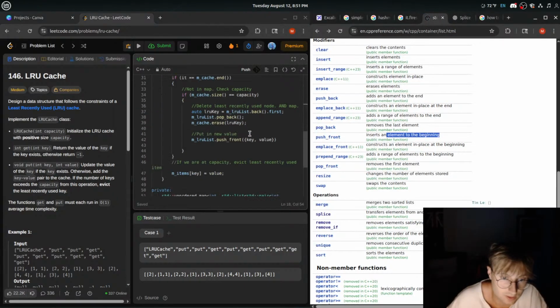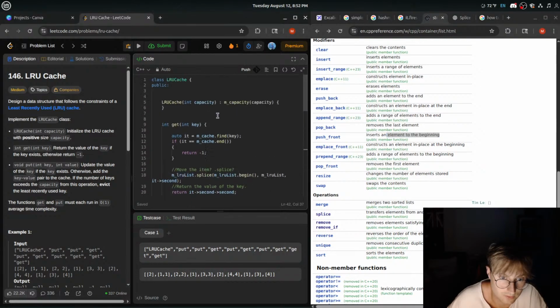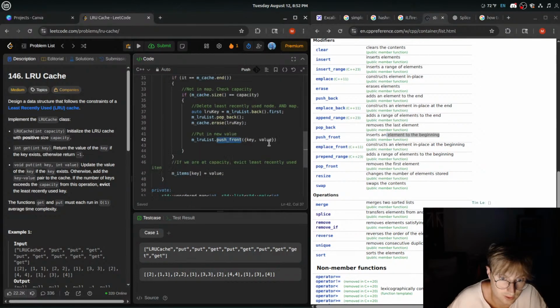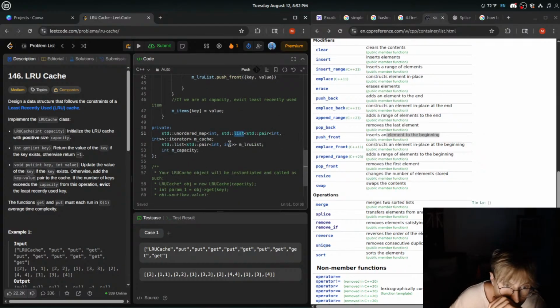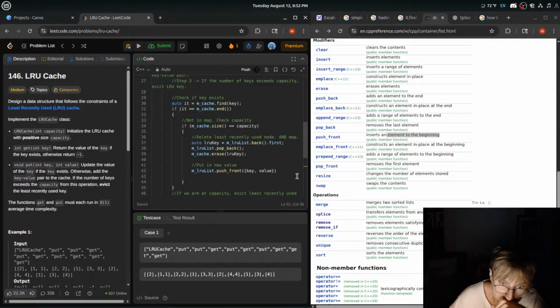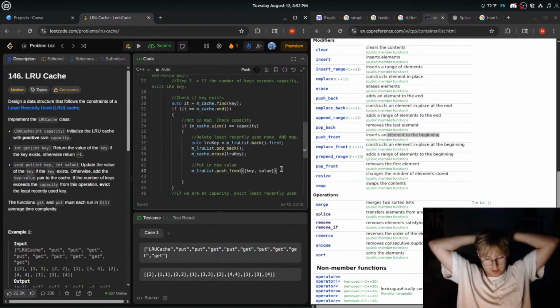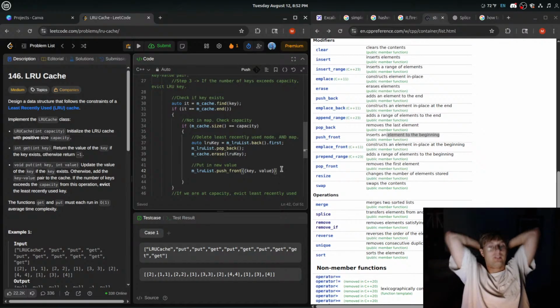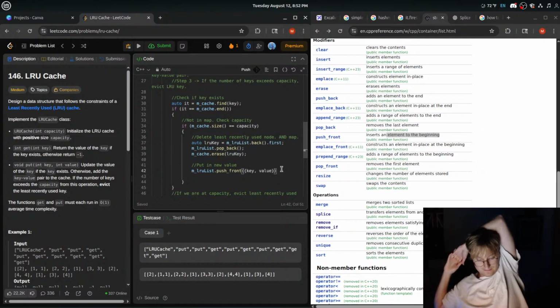Okay. Now what do we want to do? We push the front, then we need to add to our map here, right? So we have our integer being a key, and then the iterator here. So, oh my god, how would we add that?